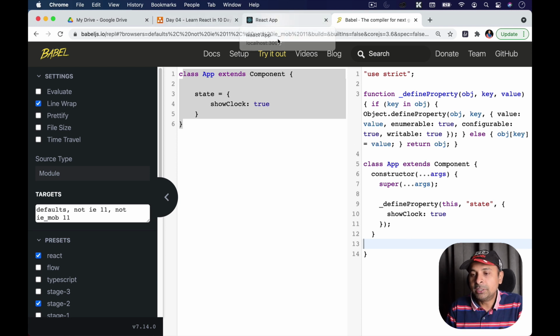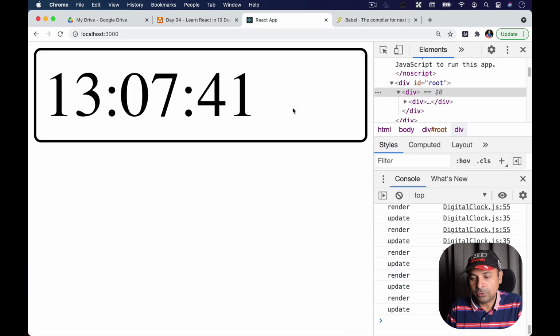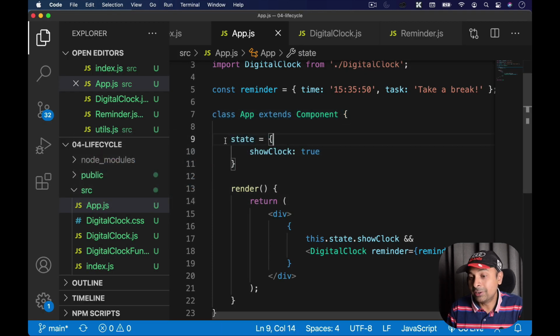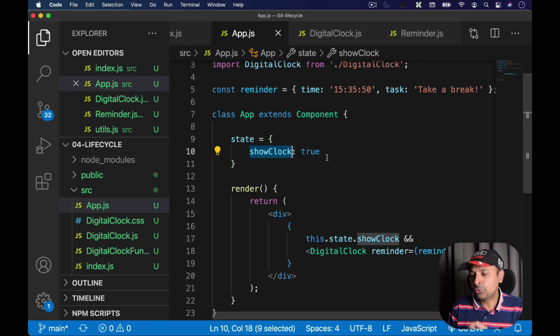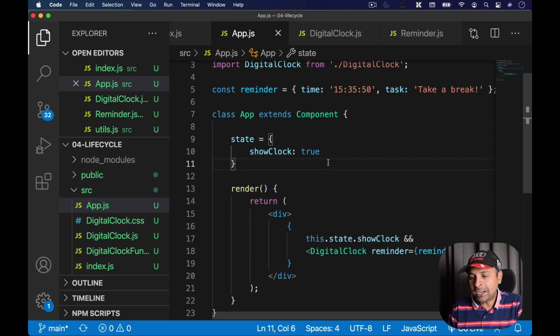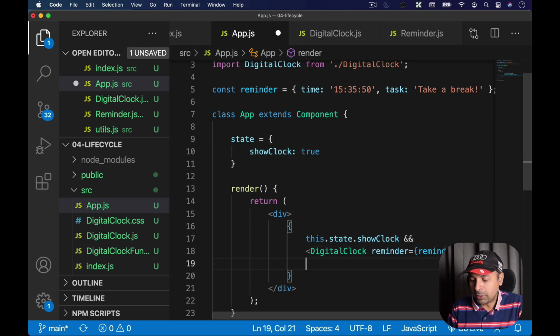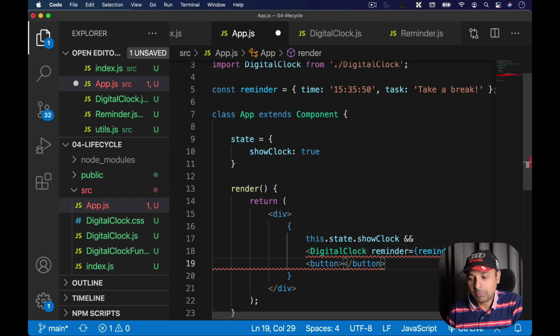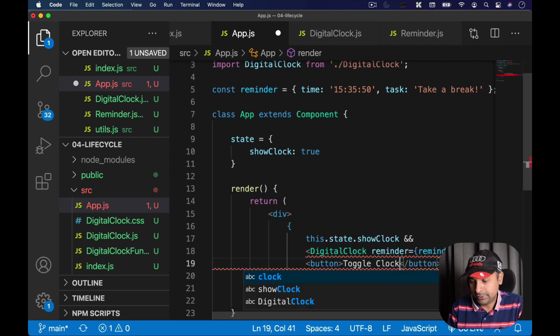Okay, let's go back to our application now. You can write a constructor, or you can write state something like this. And now I need a way to change this showClock value to false. How can I do it? For that purpose, I'm going to put a button here. Don't worry if you don't know how to use a button. I'm going to talk about events also. We are going to cover events, forms, and everything in the upcoming video. I'm just going to name this button toggle clock.